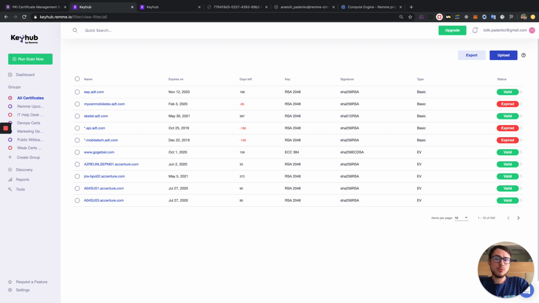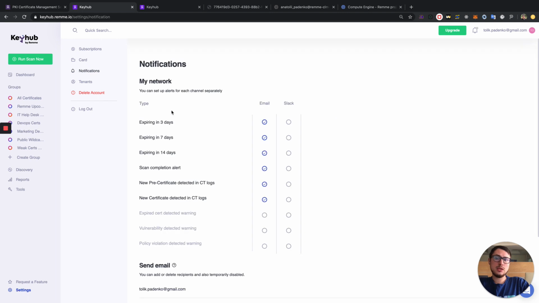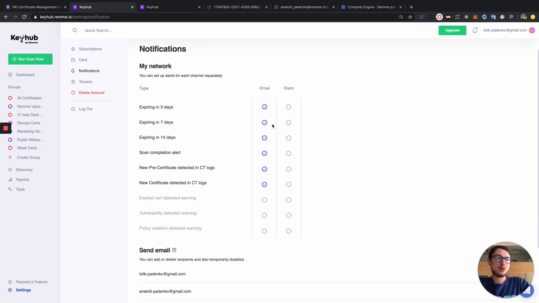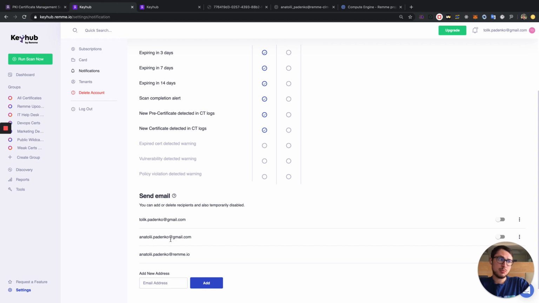In addition to reports, you're also able to enable instant alerts based on expiration events. You may do that on the notification settings page. For example, I can choose alert events such as 3, 7, and 14 days before the certificate's expiration, and I will receive such an alert, not only me, but all the recipients whose emails I specify here will receive detailed links to those particular expiring certificates.